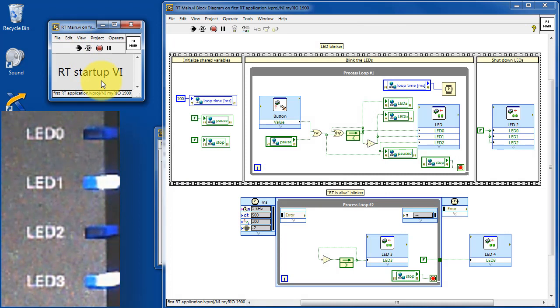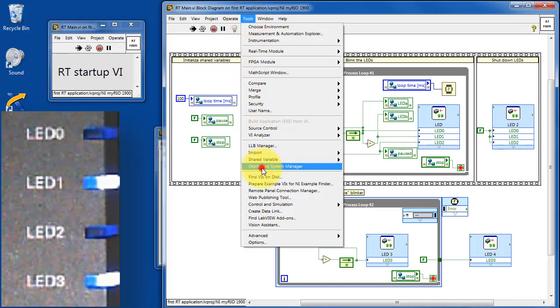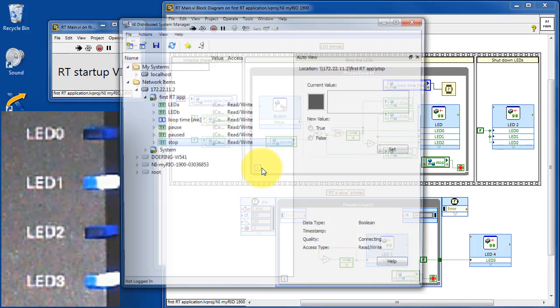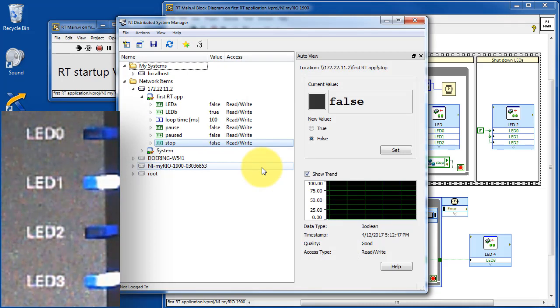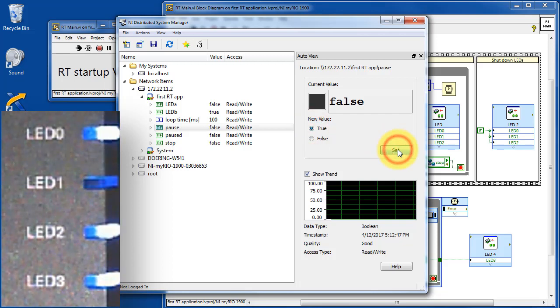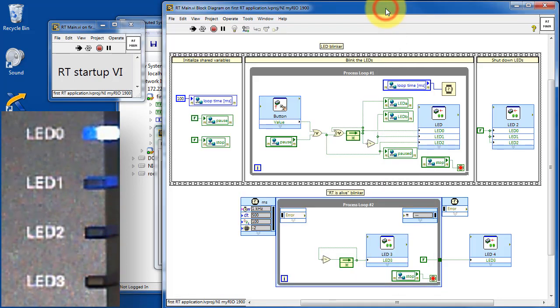LED 3 is blinking as expected, but LEDs 0 and 1 are not. Let's try manipulating some of the shared variables. In particular, let's try the pause function right here. Okay, when that's true, then it blinks, and when it's false, it does not blink. So it looks like that's operating backwards from what I had intended.